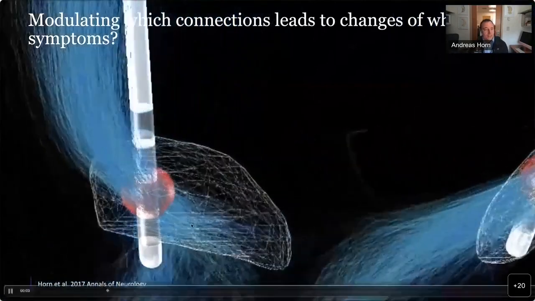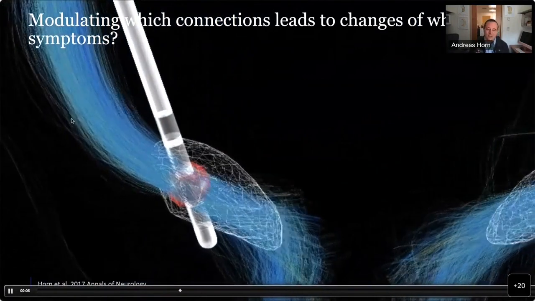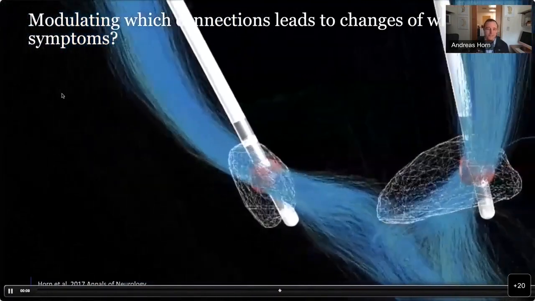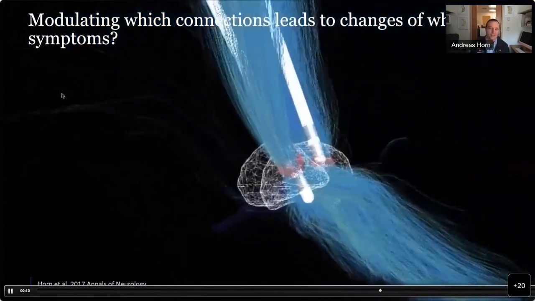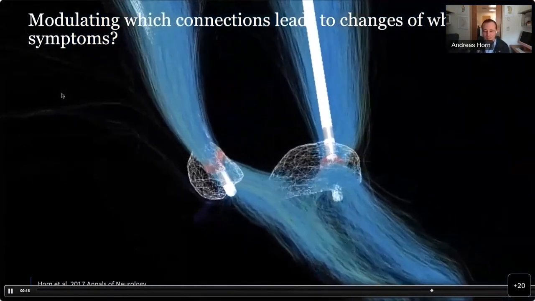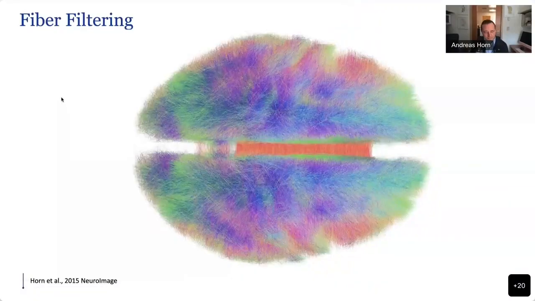So we do that by just localizing the electrodes and looking at what they are connected to. This could be structural connections or functional connections. And then we compare across patients, right? We make this comparable and we see that some patients do well and some don't. So we contrast these things. And one specific method, among like 3 or 4 that we developed, is called DBS fiber filtering.